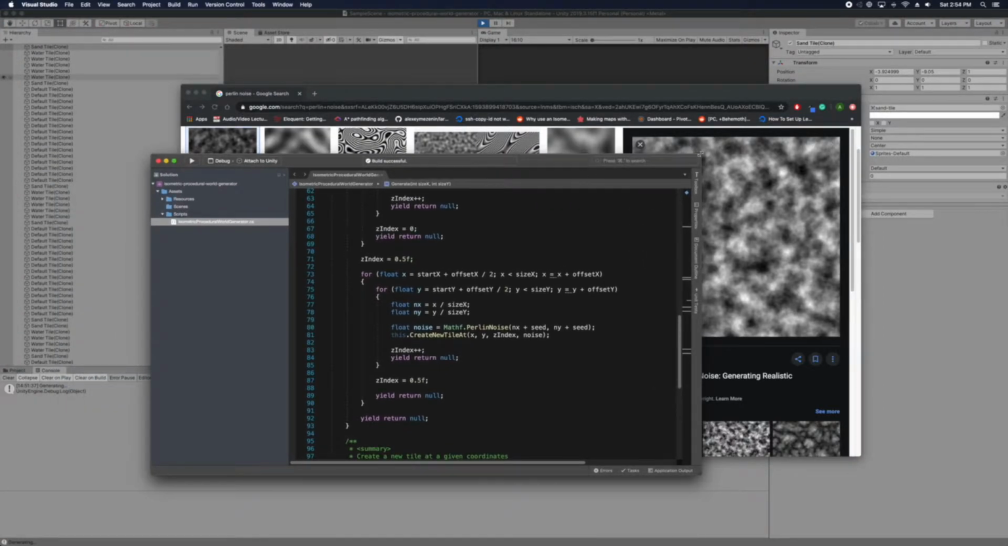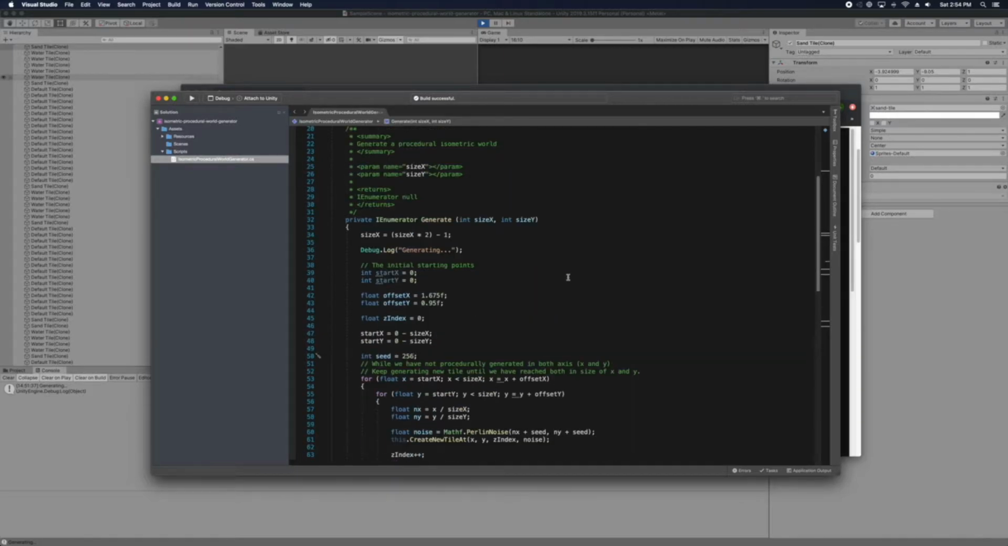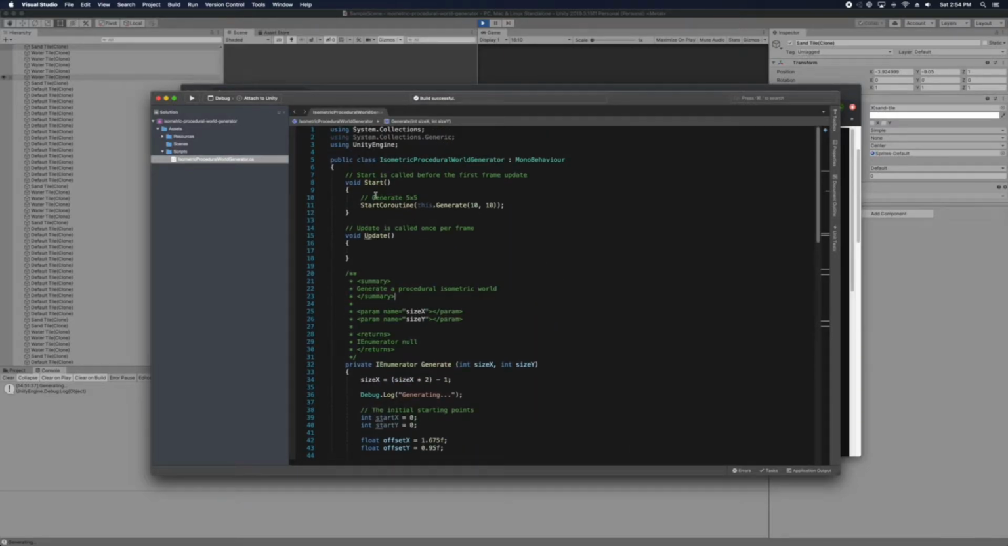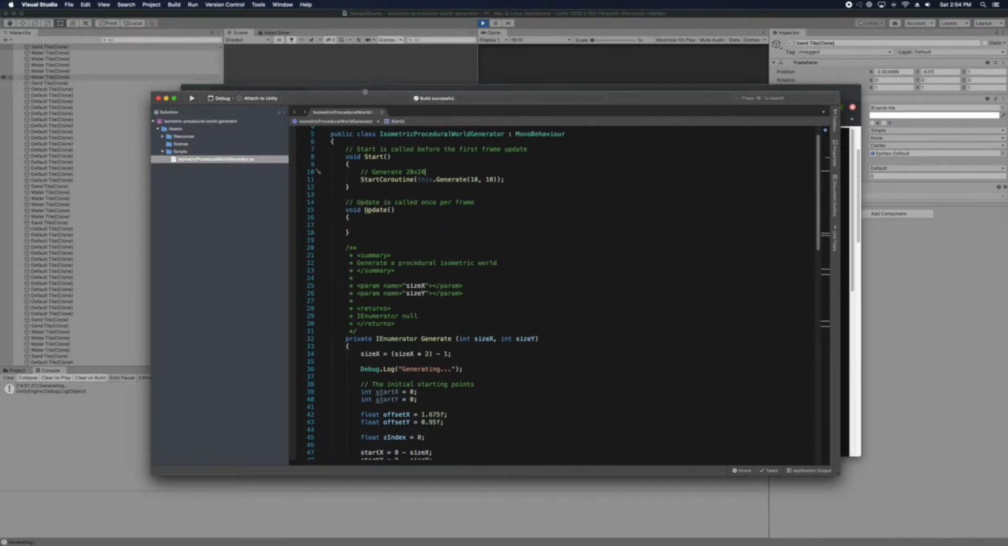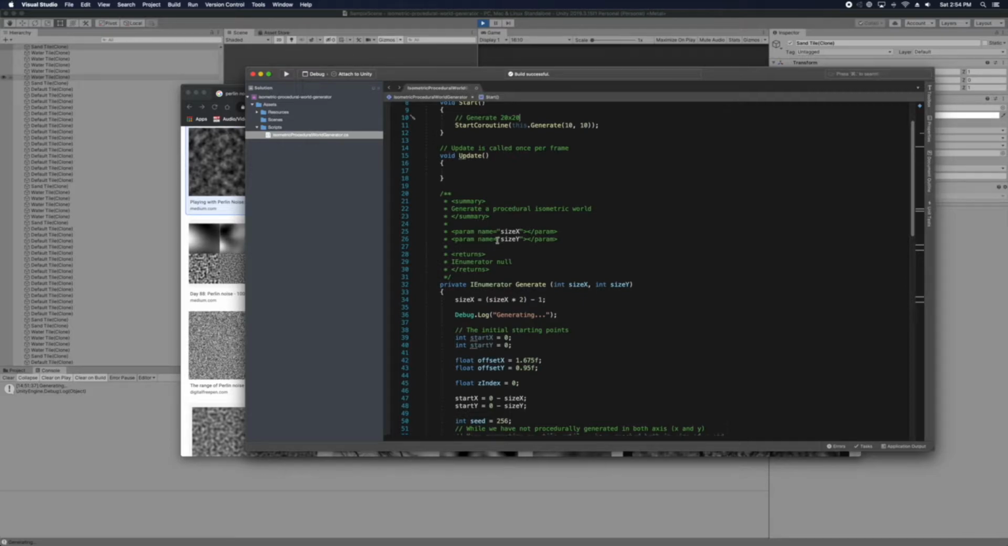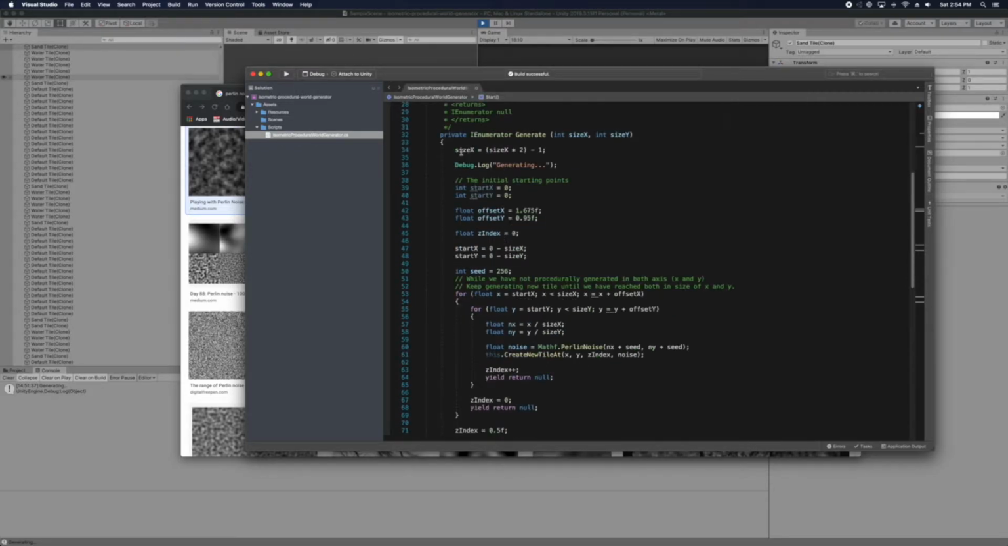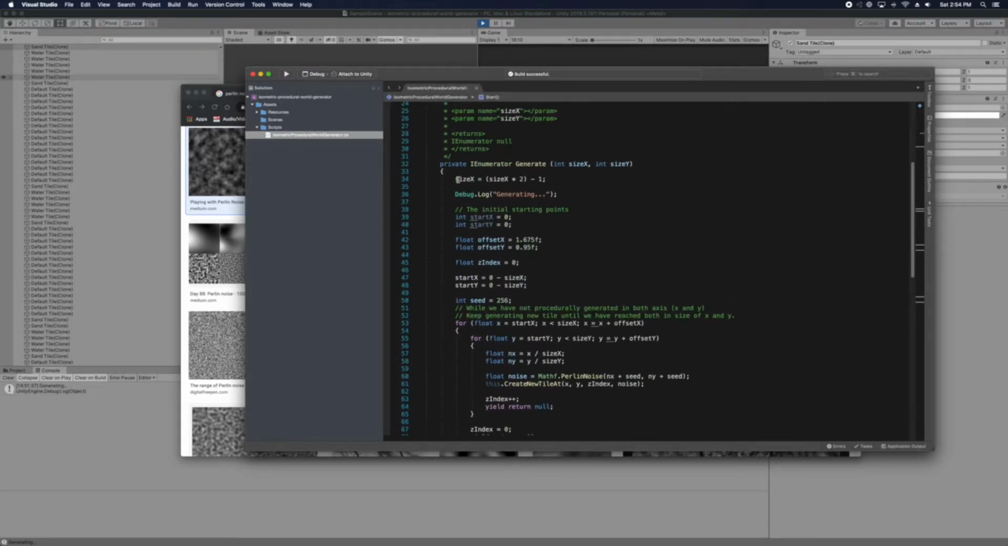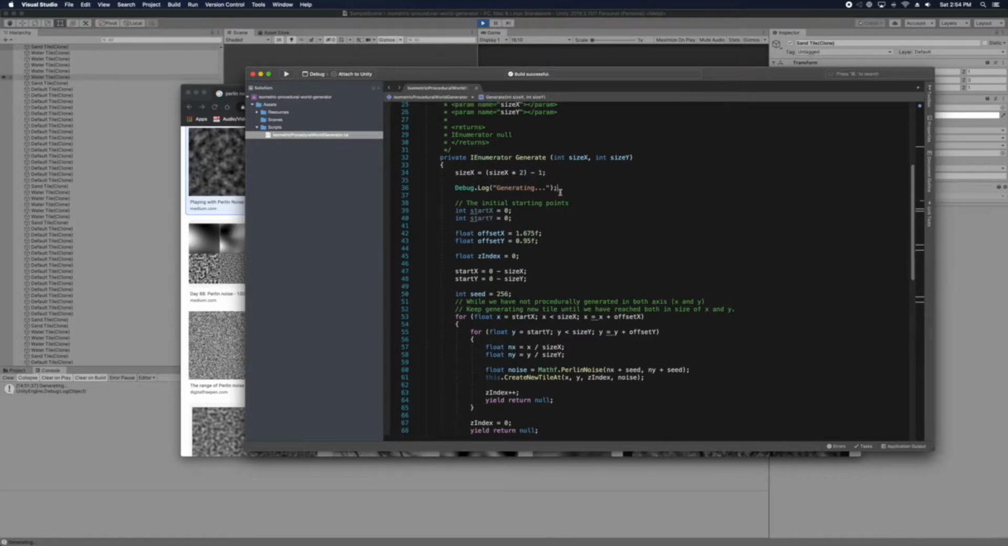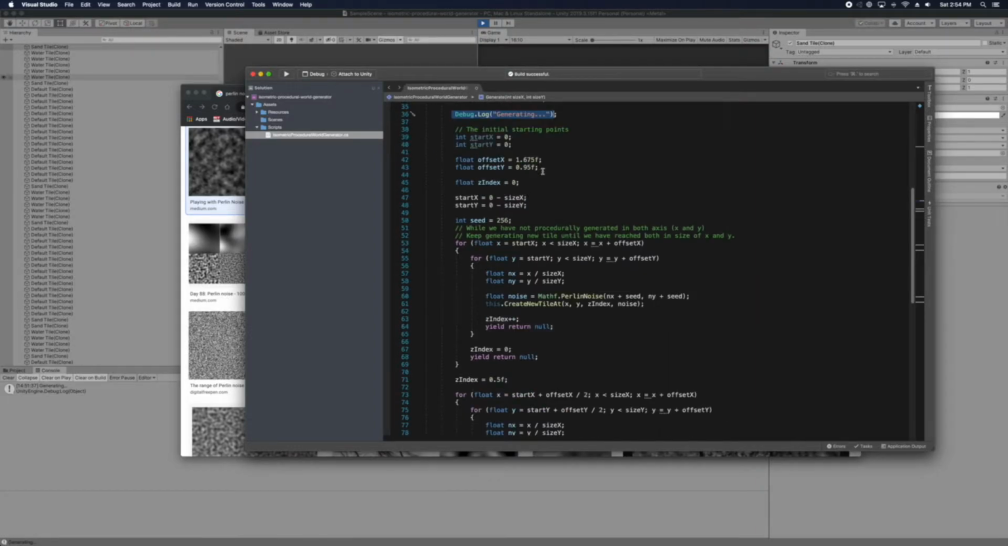Let's quickly have a look at the function. Here at the start, we generate the world. It should be 10 by 10. No, actually it should be 20 by 20. In the generate function, size x, let's ignore that for now. Generate is just the output. So here's the main function.